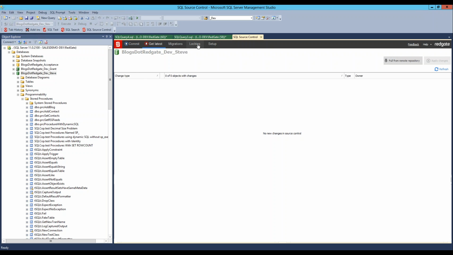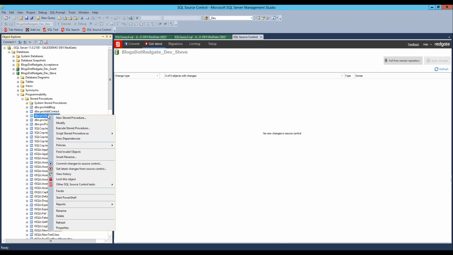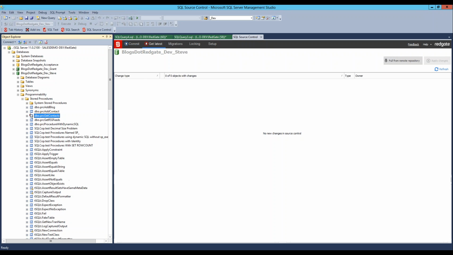If you're in a shared model, then we provide this locking mechanism here, so you can easily lock objects. So you can say lock this object, and that will put a lock icon next to it. So whoever's using SQL Source Control, they will see that this object is locked. If they try to execute a change on the database, or sorry, on that object, it will throw an error saying that this object is locked.